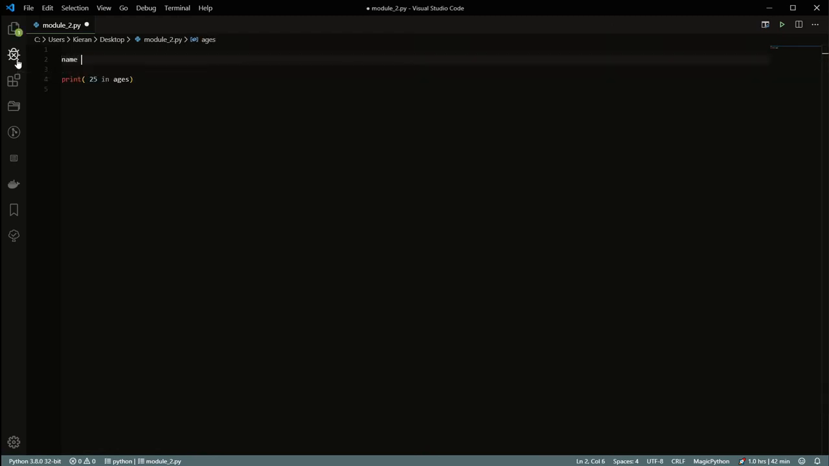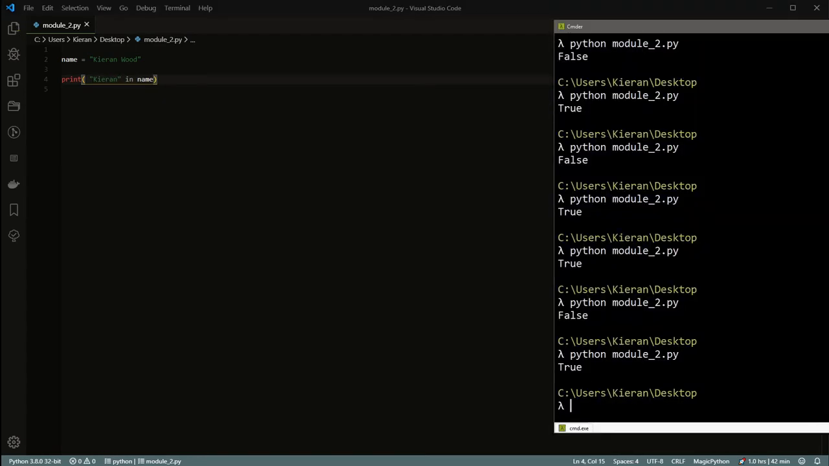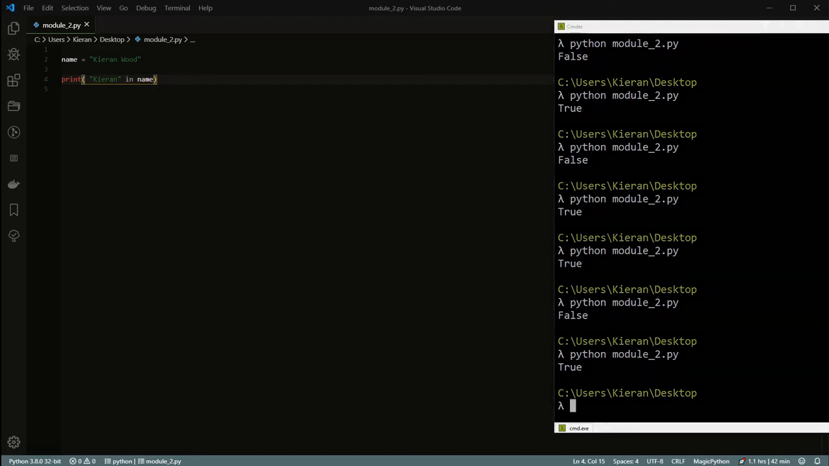So I can say name, for example, and I can say instead, Kieran in name, so I can check if there's a Kieran in the string. There we go. This will search any part of the string to find literally if there's somewhere in the string that says Kieran. Super useful for finding things in lists or strings. This will be used quite a bit in the course, so just make sure you understand this one. Yeah, really, really useful. Definitely get used to it.